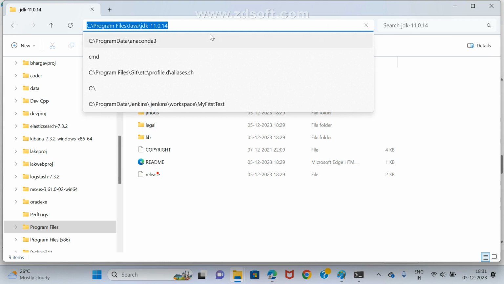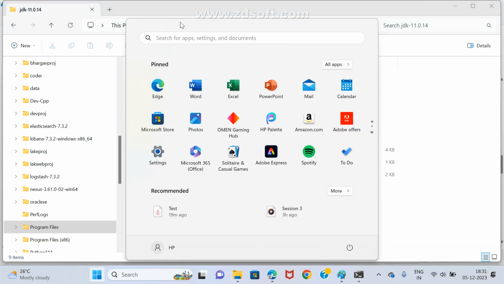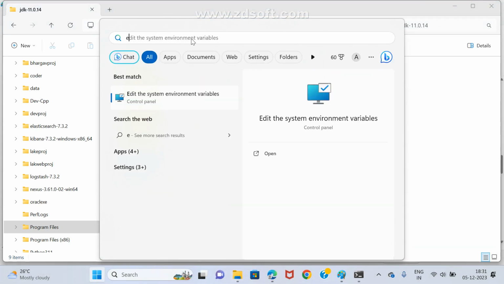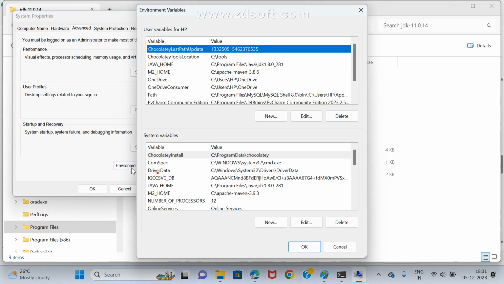This is the URL. Right click and copy this one. Copy this one. Where you need to configure is within the environment variable. Windows key, you need to type env. See, edit the system environment variable. There, click on environment variables.